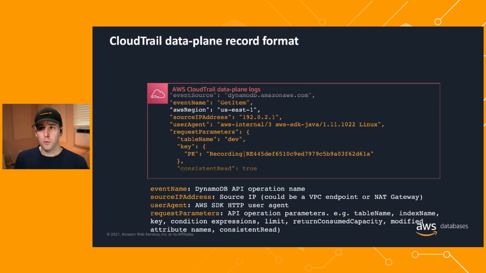Now, of course, we're going to tell you what API operation was used on Dynamo. So in this case, it's GetItem. It could be GetRecords, which is the data plane operation for DynamoDB streams. And by the way, when you enable data plane logging for DynamoDB, you're going to get Dynamo and Dynamo streams logs in the same trail. So they're collected and put inside the same trail when you put the table ARN in there. And you're also going to know the source IP. So where did this call come from?